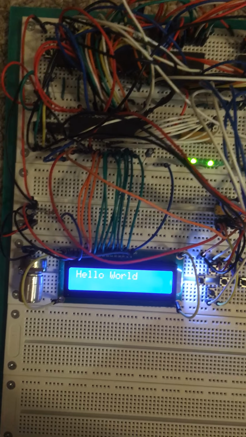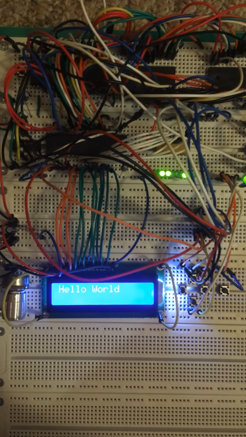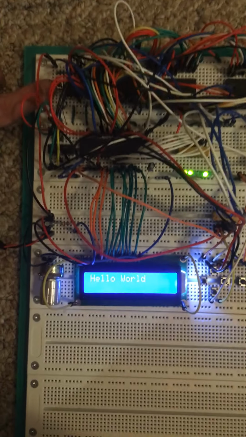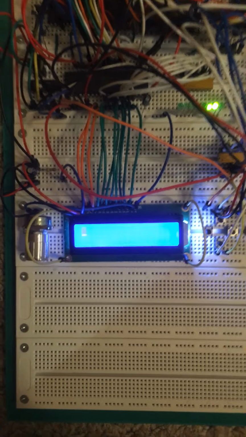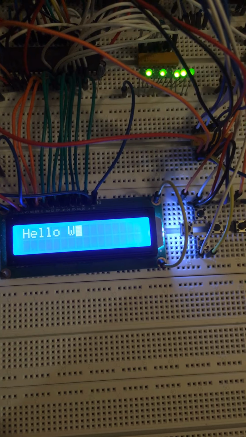So I won't go too deep into that. If you guys would like to see the code and a more in-depth schematic, I can go over it. But for now, I'd like to show you guys it actually outputting Hello World. So I'll reset the CPU with that button, and you'll see it starts outputting Hello World.